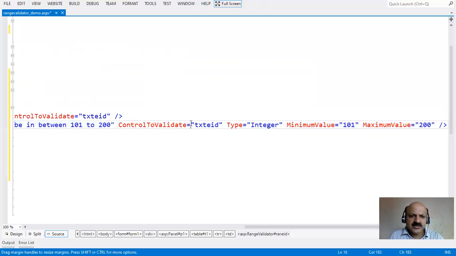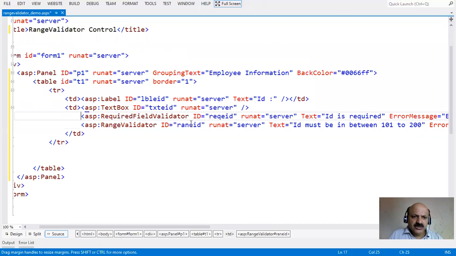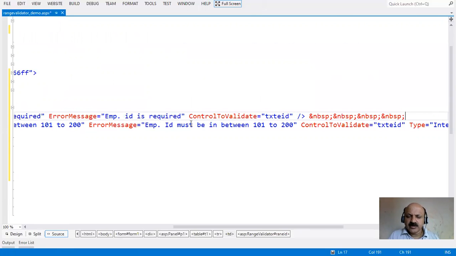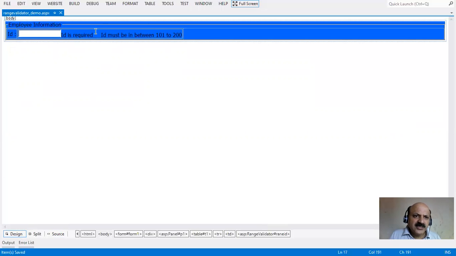Okay, but both our messages, first the required one and then our range one, are concatenated. So we provide some separation. After the first message we can provide something like nbsp with a semicolon, and I copy this and paste it to the required one. So the messages are now distinct.